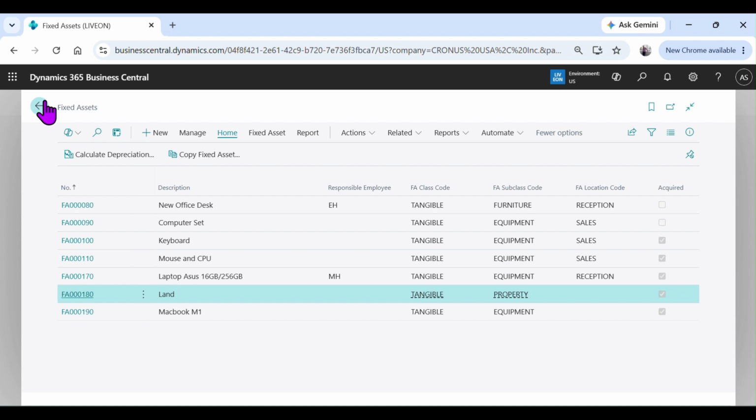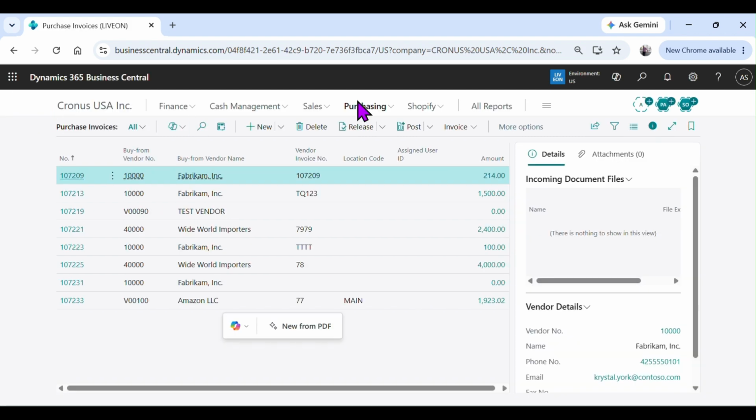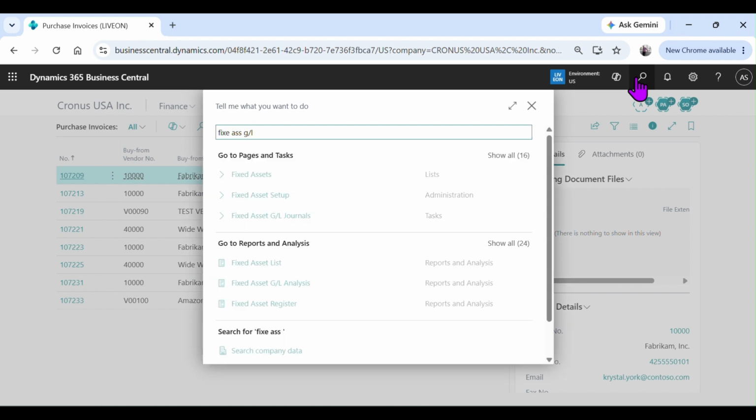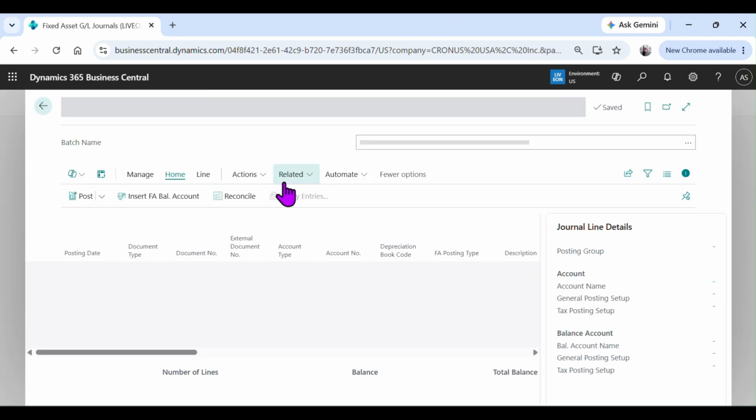Now, the second FA posting type that we have is appreciation. Generally, appreciation we will only do in the case of land, based on inflation or something. If my land valuation is going to increase, we can do an increase in the valuation of my land, right? So in order to do the appreciation, you can use the fixed asset GL journal. So I'm going to use fixed asset GL journal, right?